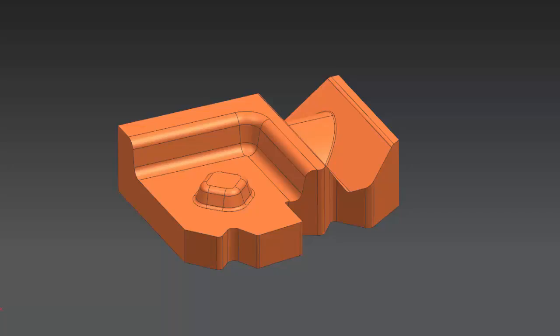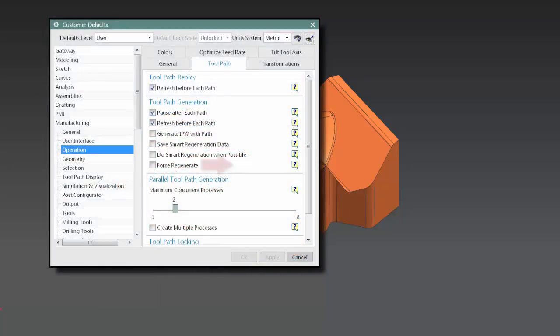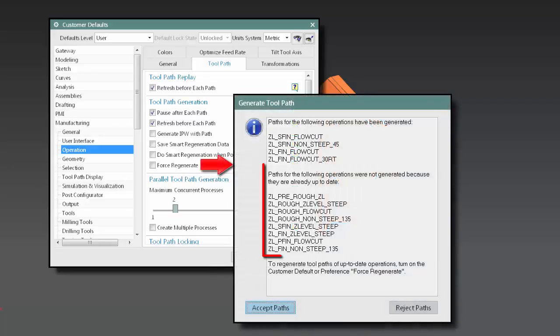Welcome to another in the series of demonstrations designed to get you quickly up to speed with what's new in NX-CAM. This video will demonstrate how toolpath generation can now be excluded for operations that are up to date, resulting in a significant savings in processing time.